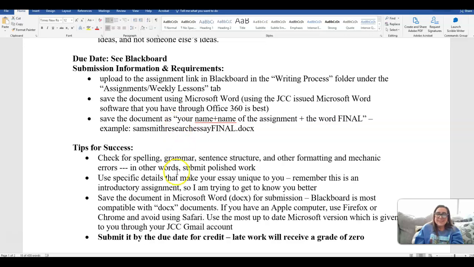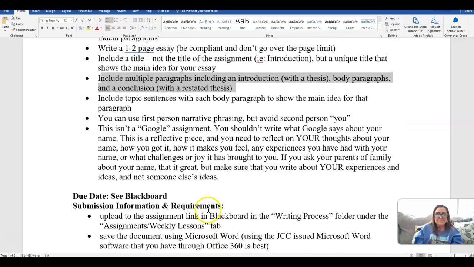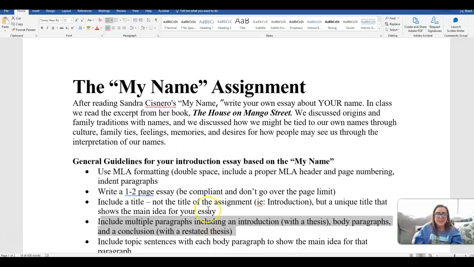Just a couple of tips for success. Make sure you check everything. Check spelling, grammar, sentence structure, formatting, all the things whenever you submit something. Make sure that you've checked your details. Make sure that you've read it out loud to yourself, reviewed it, and that it makes sense. Save the document correctly, and submit it correctly. And then I've got all the due dates, all the little things that we've discussed, in the video there.